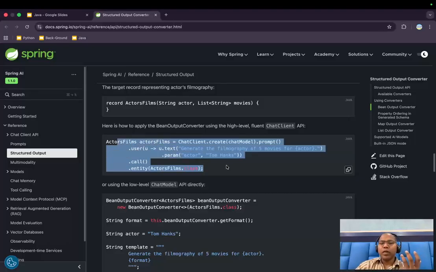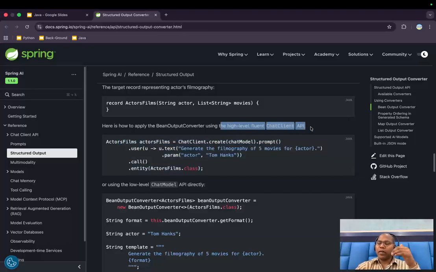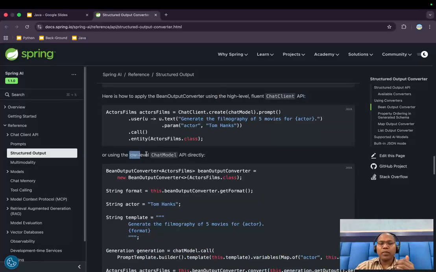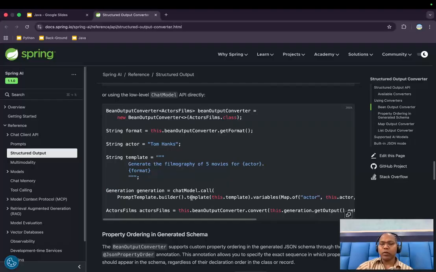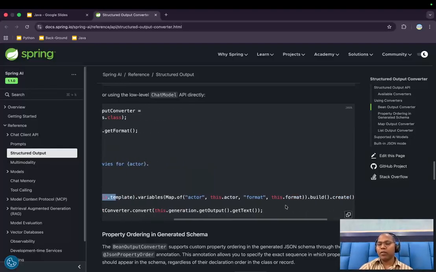This is known as a very high-level fluent API in the chat client. But Spring also allows, if you are using the low-level chat model API, you can go and create the bean structured output object and mention, this is my entity and this is my format. While using the string template, you can include the format here. And once you call the chat model using this prompt templating, you pass your template and set, this is my variable and the format I want.